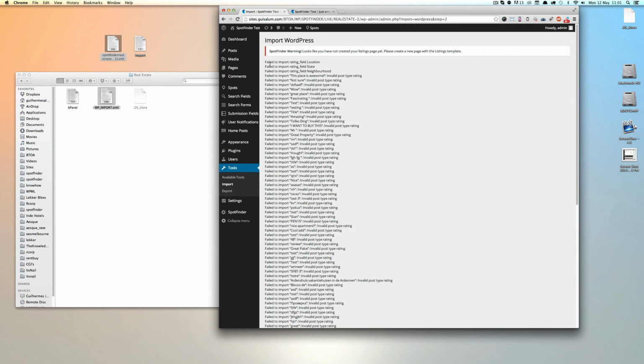Once it's imported, we have a fair few failed attempts here. Those are from the ratings from the live preview. That's the review system. Because we don't have the review system activated, it will fail to import those. In my humble opinion, you might not want to import those because they're from the live demo. You're going to have to go through them and eventually delete them because they're not relevant to your website.